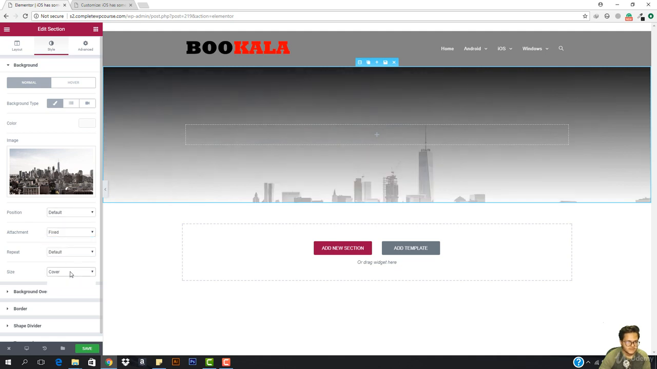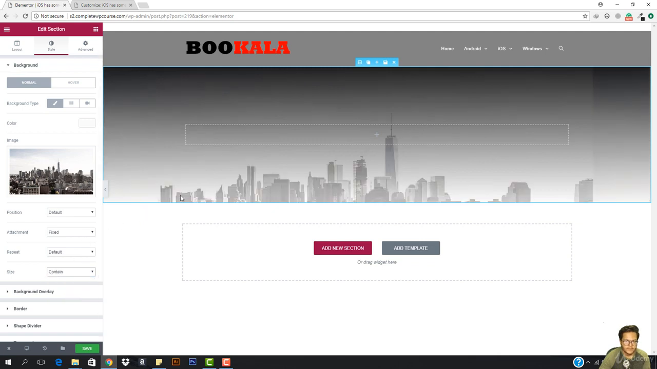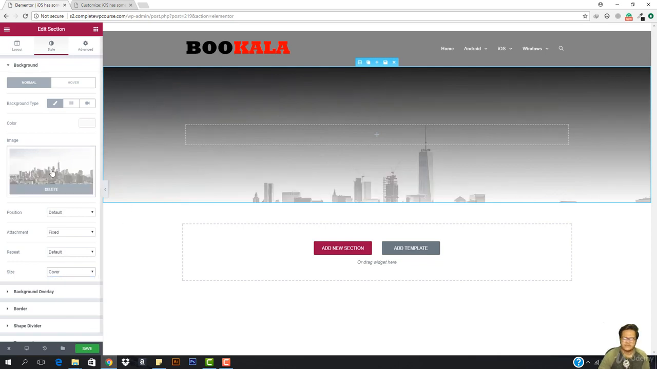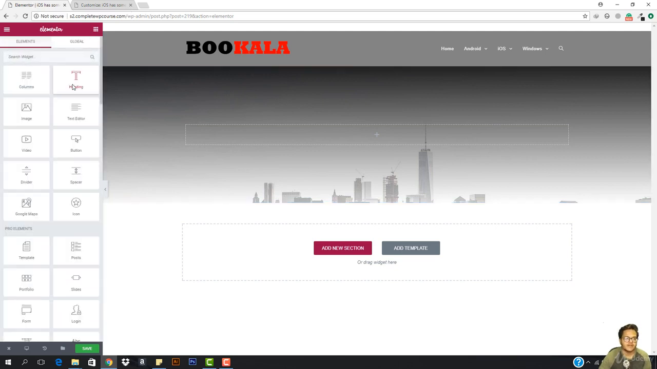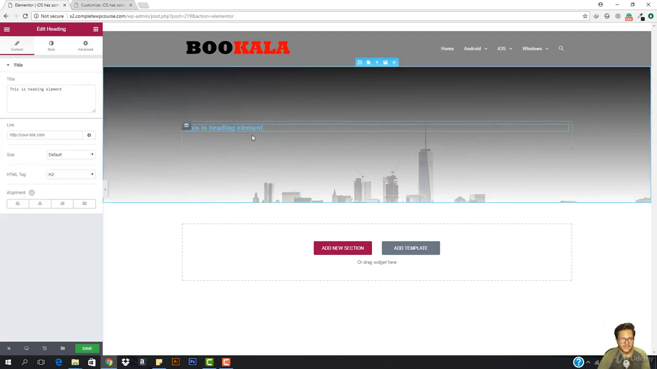Fixed. The cover should be auto. Yes, I think the cover is looking cool. So you can see, and now here we can add the title of the post. So I'm just gonna come here, grab the heading, and drop it right here. And here I have to just enter the heading.